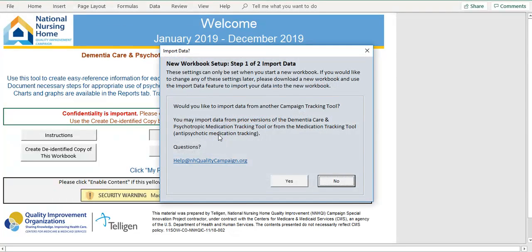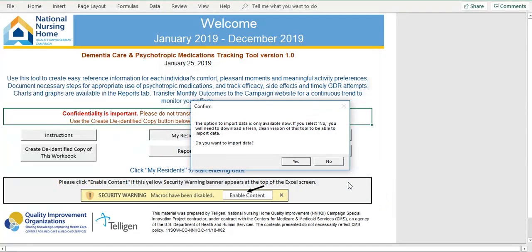The very first time, and only the first time, you click this button, you'll be asked if you want to import data from another tracking tool. If you're currently using a version of the campaign's medication tracking tool, reply yes and follow the prompts. All applicable information from that workbook will be used to populate this workbook. Otherwise, reply no, and again that you're sure, no.